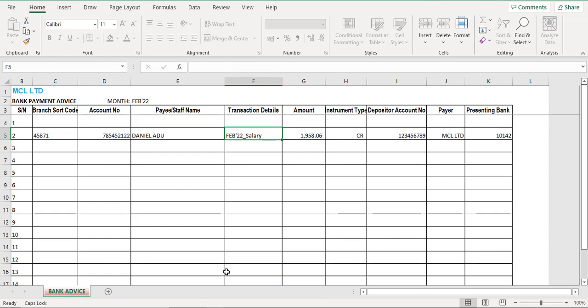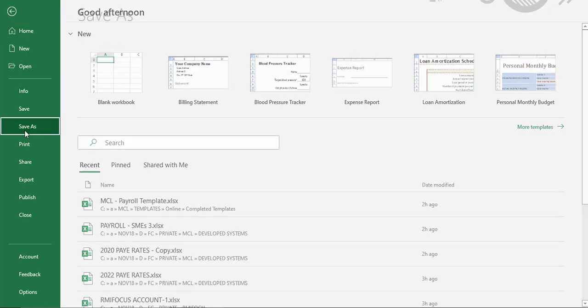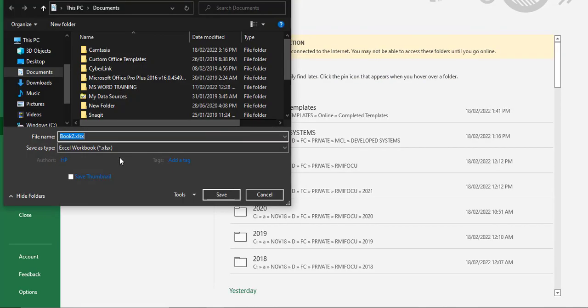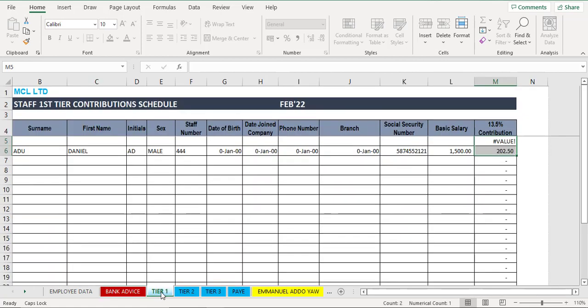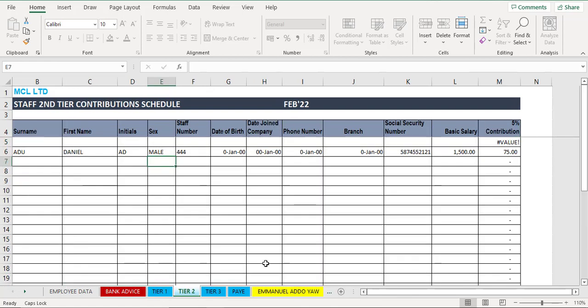This is a copy, and so you can save this one and, for example, say Bank Advice for January 22. You save it, then you keep the original. So you can send this one separately to the bank. Okay, I will escape without saving. You can do the same for the other sheets. So the tier one, if you want to generate that one separately, you can do that. You can do the same for tier two and all the other sheets.